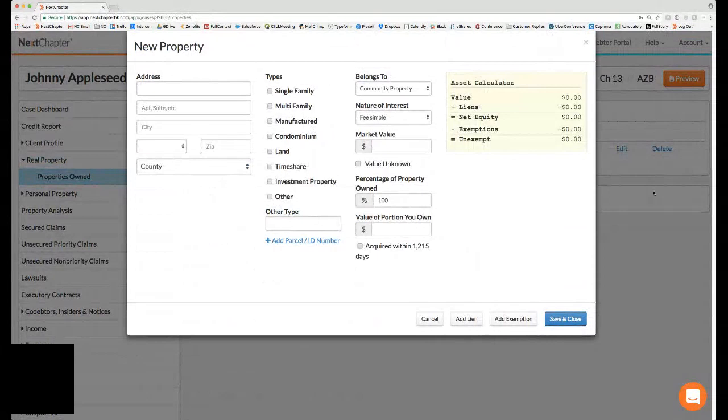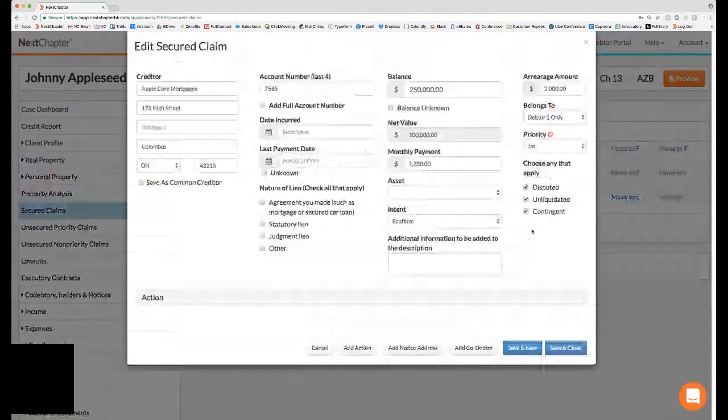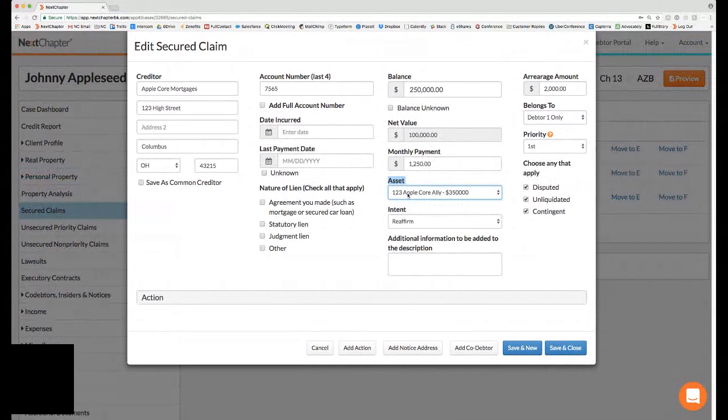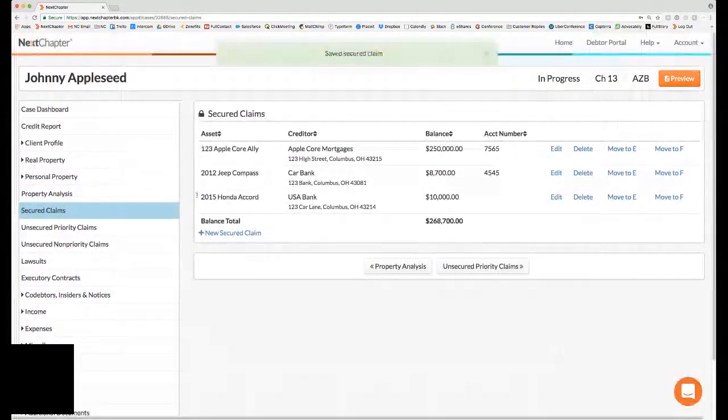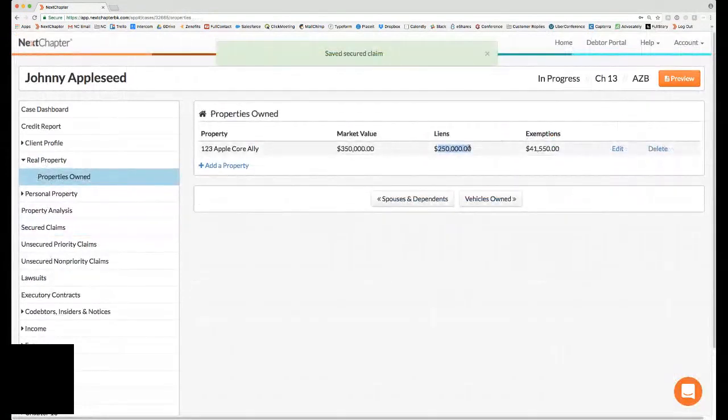So if I know I pulled the credit report, it's probably a secured claim. Here it is. Each secured claim has an asset drop down. So when I edit that claim, I have an asset drop down here. This asset drop down will have any assets that you've already entered in as property. So now I can choose, there's my mortgage, the Apple Core Alley, and I save it. When I return to real property and properties owned, there's a lien attached to it.